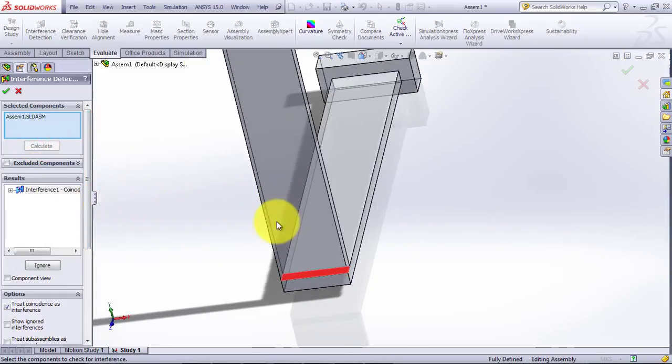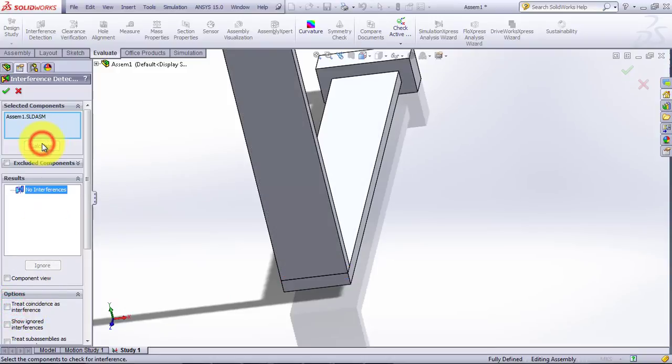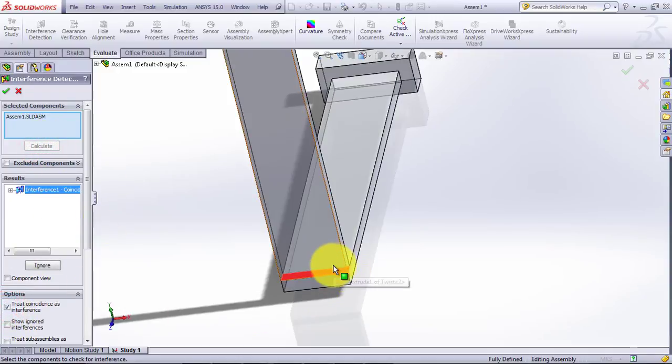You see really bright red where this interference is happening. It's not actually interference, because we said treat coincidence as interference. Let's take that off and we'll see that there's nothing. So there are no interferences. But if we say we want to treat where they're coincident, there is interference right there. That would tell us where we want to make sure we have some contact sets applied.